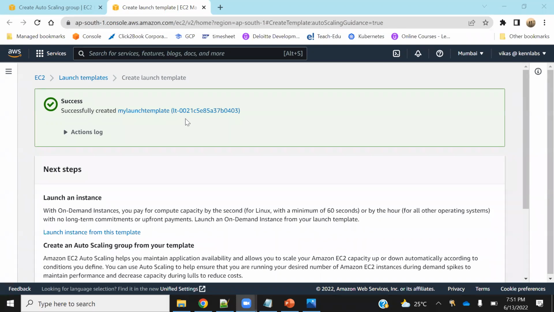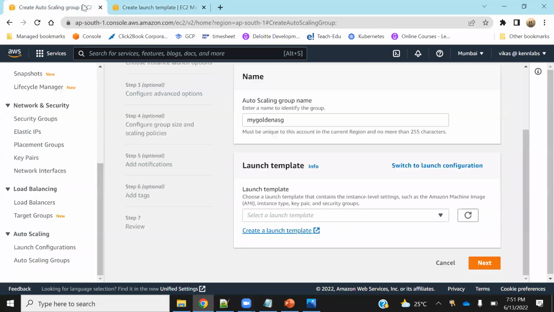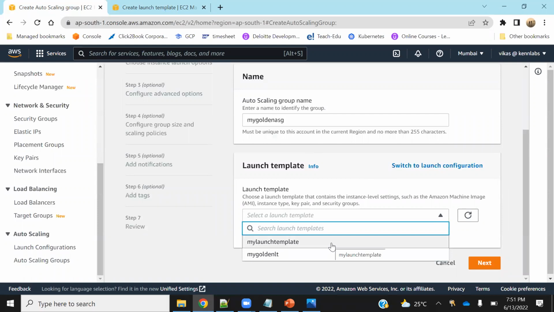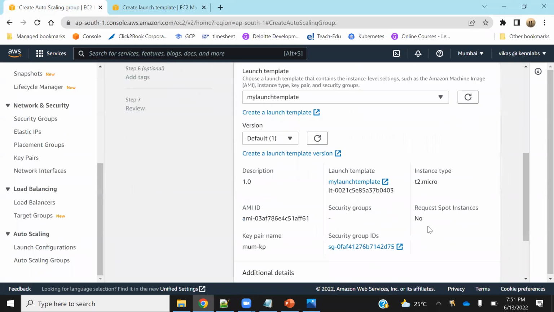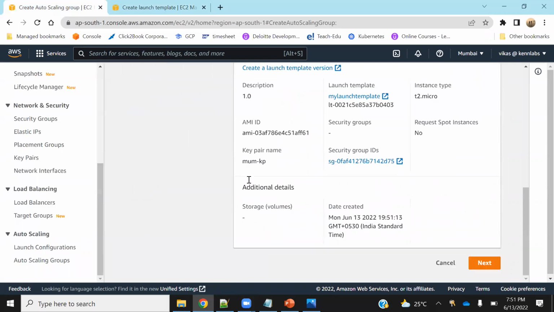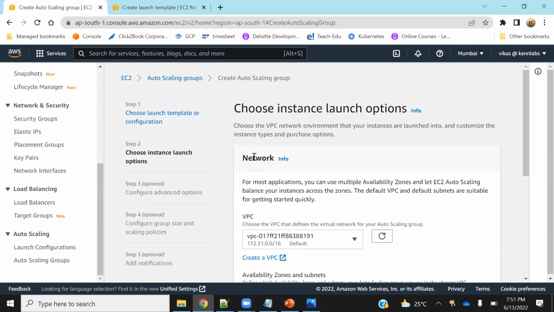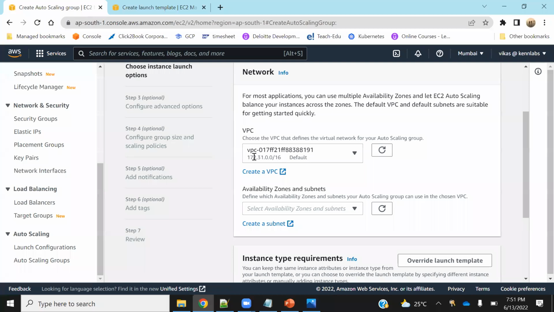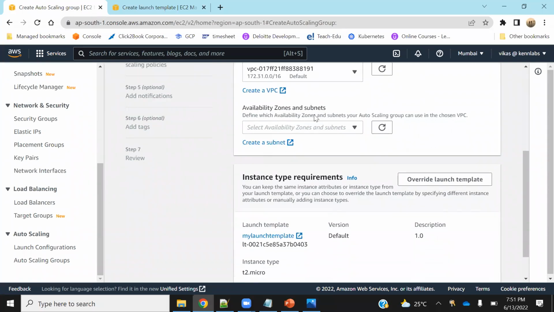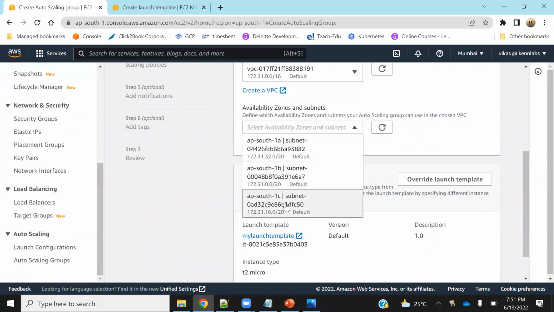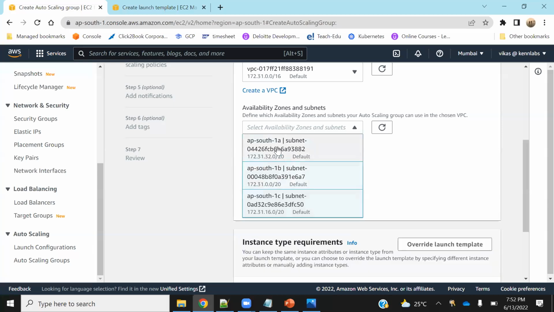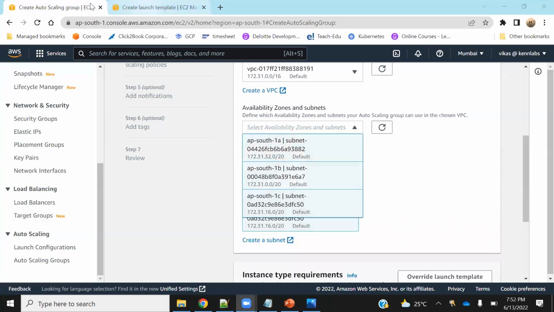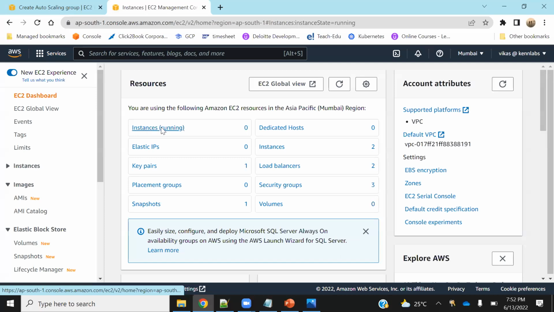So I have created a launch template. Now go back to your auto scaling group, come here and just refresh. And now you will see my launch template, take it. Then it is saying you're talking about the default version, which is 1.0. I say, okay, go all the way. Next, which network are you going to use? So I will use the default VPC, which I have. Which availability zone do you want? So I can use all three of them. Now assume that my instances are launched. So I have 2 instances here. Okay, sorry, it got deleted.